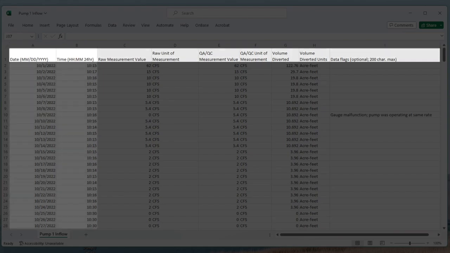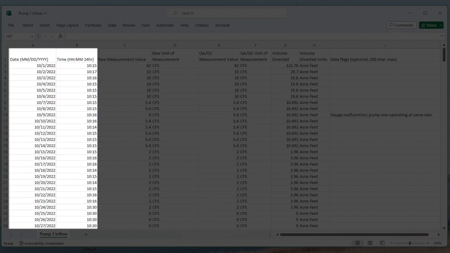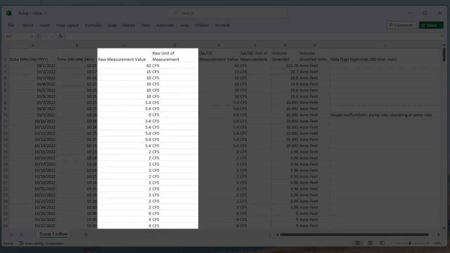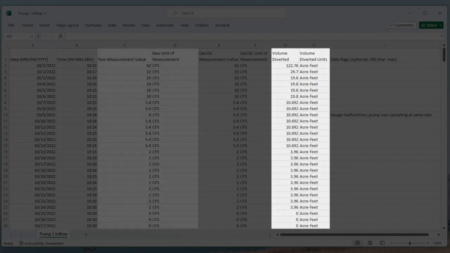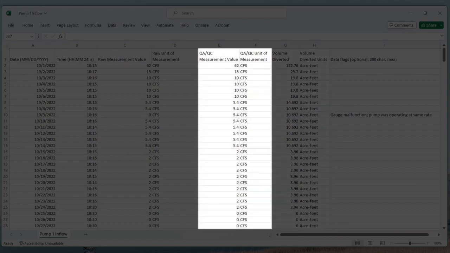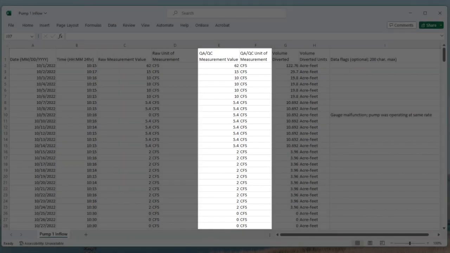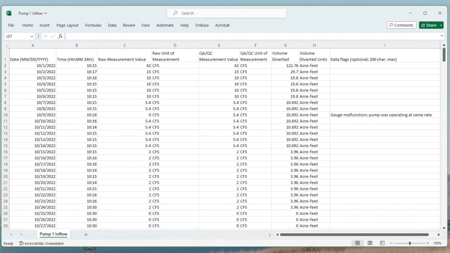I have columns for the date and time of measurement, the raw measured value along with units, and the volume calculated from my measurement, also with units. I also have columns for QA/QC, or corrected, data and units. This is important if I identified any errors with the raw device measurements. Note that each column with a value has a corresponding column for units. My data is incomplete without clearly identifying the units I used.